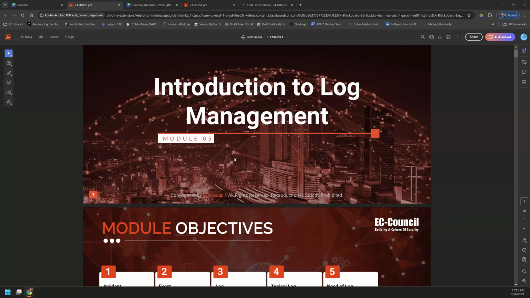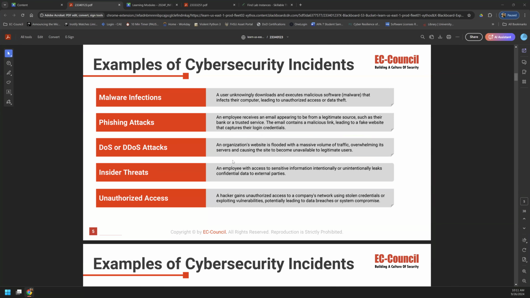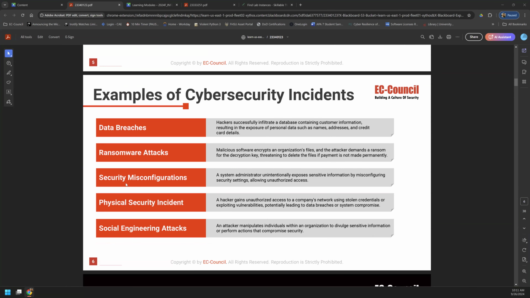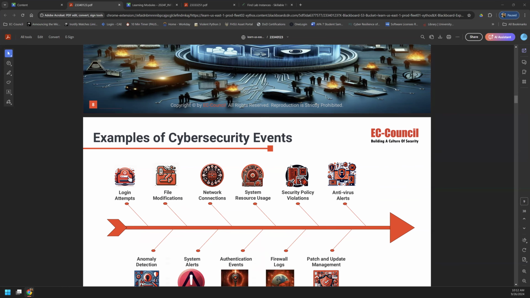All right. So for log management, take a look through here. We talked in the past about some of the incidents that you would see from malware infections, phishing, denial of service attacks, insider threats, and unauthorized access, along with breaches and some other ones here. When the event itself occurs, it refers to anything that's an observable occurrence or indicates some kind of incident has been recorded in the system logs and the system tools. So events can range from routine or benign activities to potentially malicious and security relevant events.